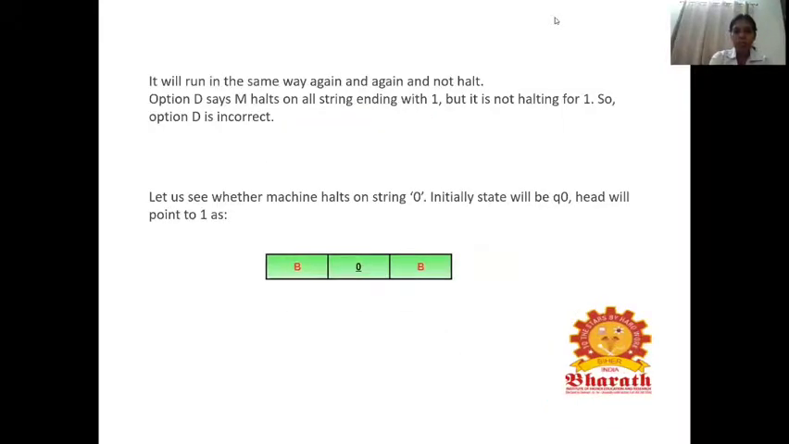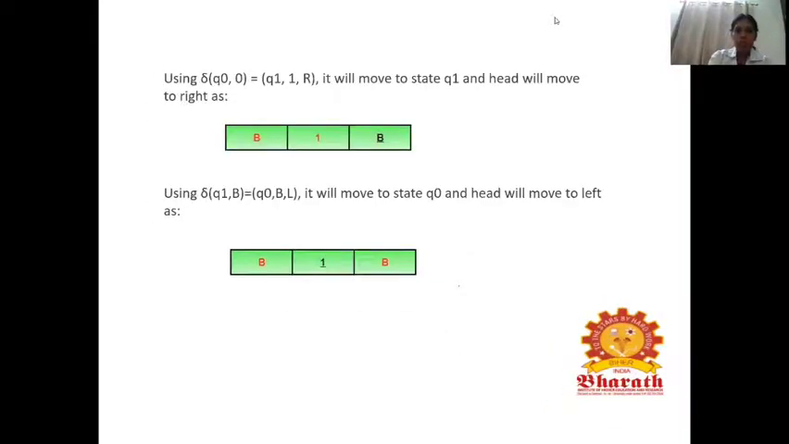So this is how the transition takes place. It will move to state Q1 and the head will move to the right. See here, in the input tape, it is written as B, then 0 has been replaced by 1, and then it moves to the right, that is, to the B. Now the state is Q1 and the input is B.